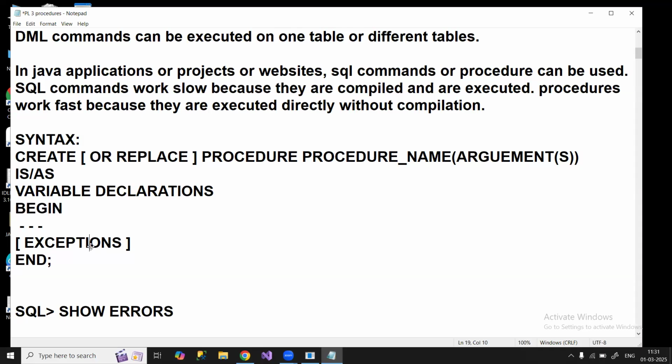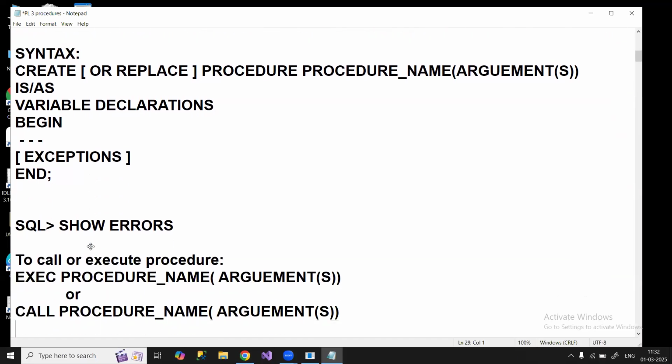We can use exceptions. And exceptions, yesterday I have told, are used to handle runtime errors. To handle or to manage runtime errors, exceptions are used. If you use exceptions, then the program is completed successfully. Otherwise, it will stop in the middle; the execution is interrupted in the middle. To avoid that, we are using exceptions. END is given. And if you want to see errors in the stored procedure, you have to write SHOW ERRORS.